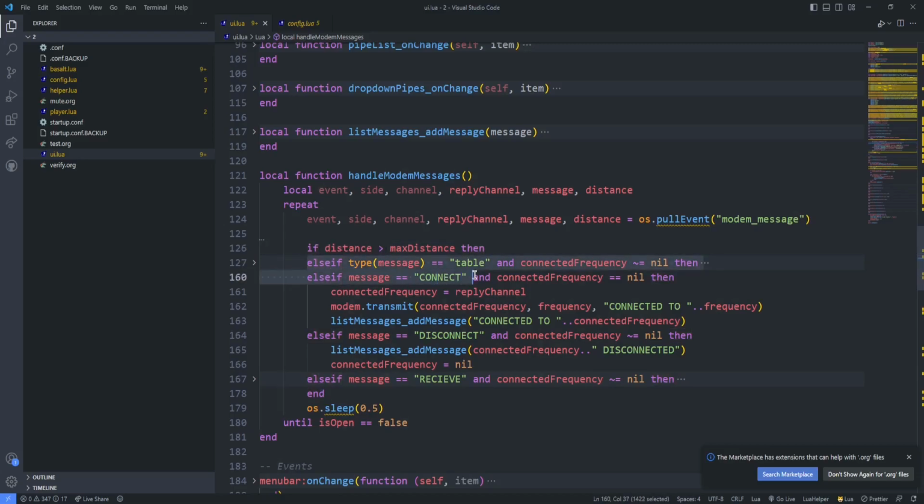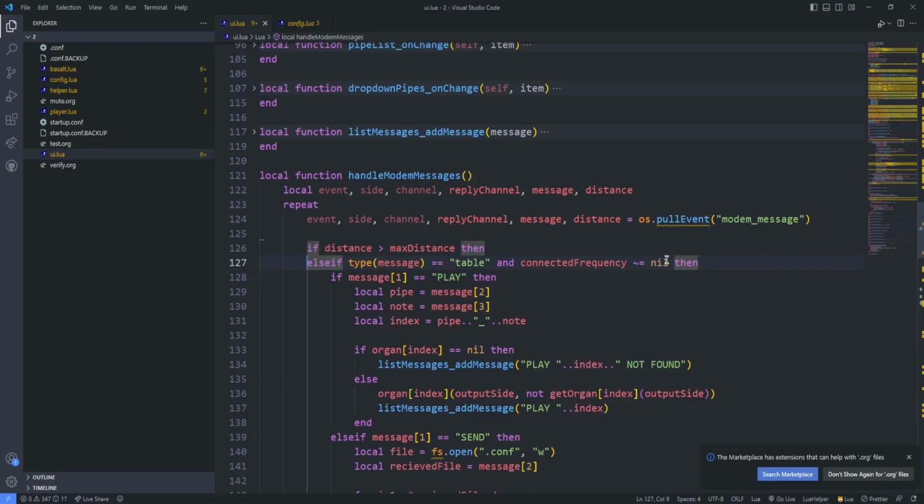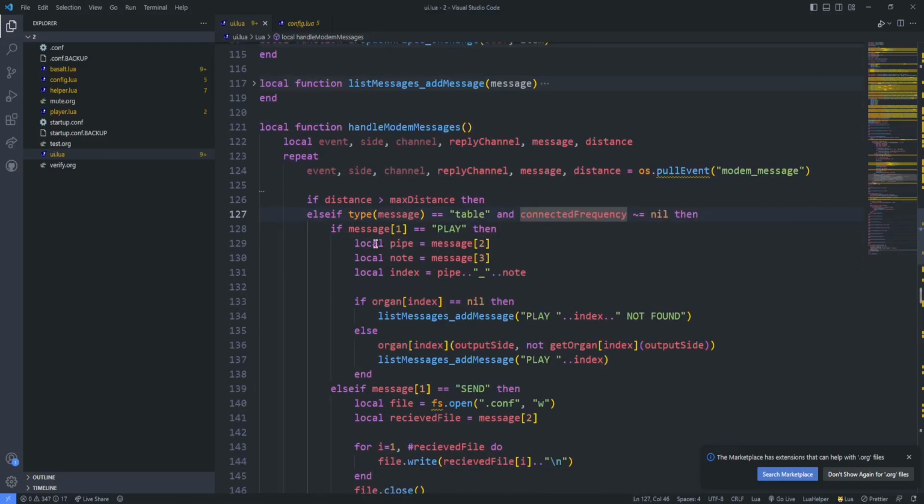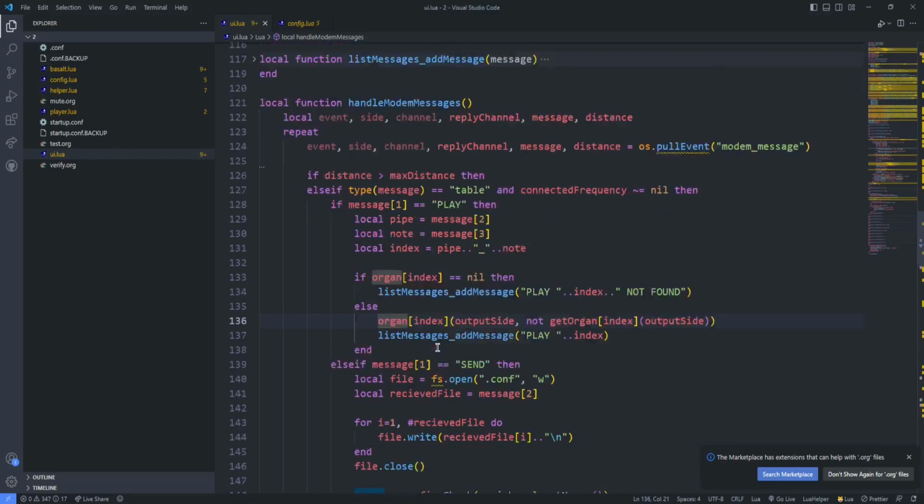When we get a table, because the config thing is a table with other things in there, and we have a connection, then we check if the method contains play. Because when we play, we need a pipe and the node. Those are corresponding to the indexes here. We select the index, check if the index exists, and then we either report that the index is not found, or we play the index. Organ, I will give you an overview of that later.